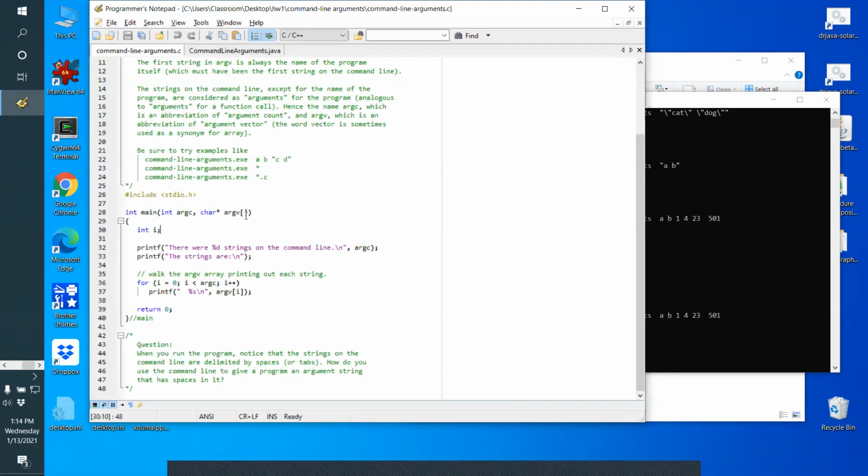The v is actually the word vector. In the old days, arrays were called vectors. And in the C standard library, they're also sometimes referred to as vectors. So that's just a weird little carryover from the old days when people referred to arrays as vectors. So this is the argument vector, which is an array. Everybody calls it argv, the argument vector, and it's really an array, but vector is an old-fashioned word for array. And over here, this is the argument count.